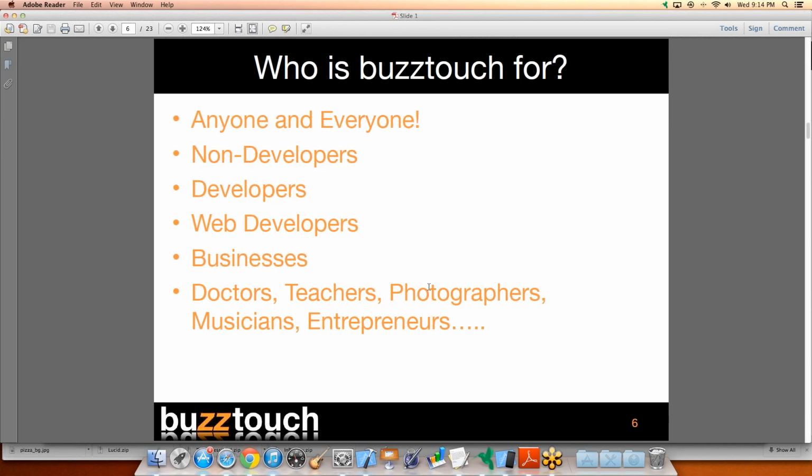Another group of people could be developers, people who actually know how to do it the hard way. And when I say the hard way, it's all relative, of course, but compared to the Buzztouch way, it is obviously harder. So we have developers that have created apps in the past, but they're just looking for a more efficient way of doing it. And by leveraging all the source code that we provide, built into the system, that just saves them a bunch of steps that they don't have to do.